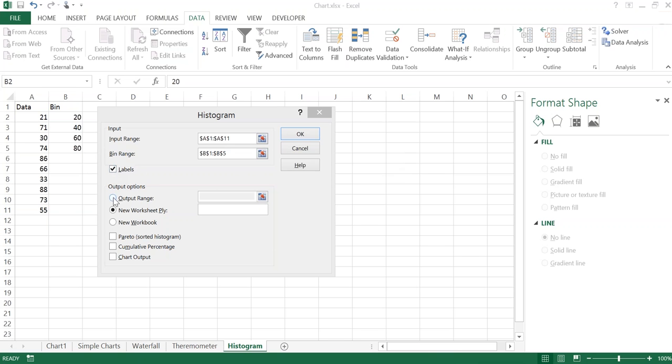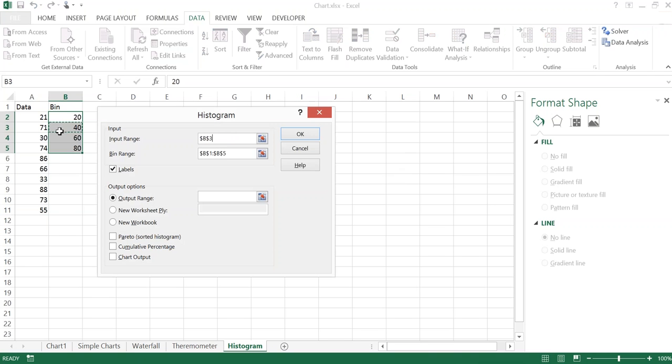Now it says output range. Oh, sorry, I just deselected it. Okay, in the output range, I will decide where I would like to have the output of this data, the actual histogram table and the histogram chart.